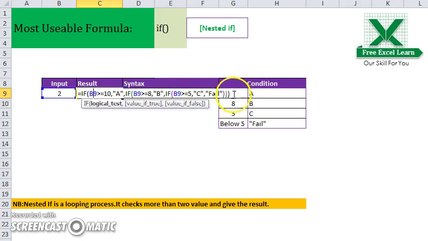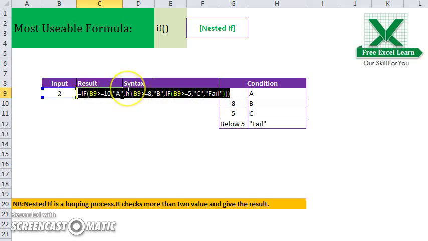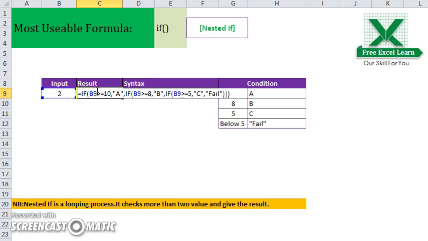I just copy this nested IF formula and write it down here for your better view or for next time. So I think you will find this helpful.